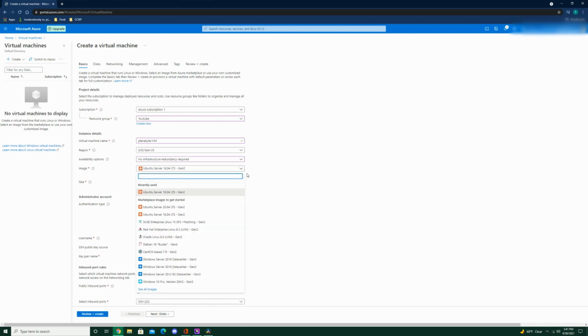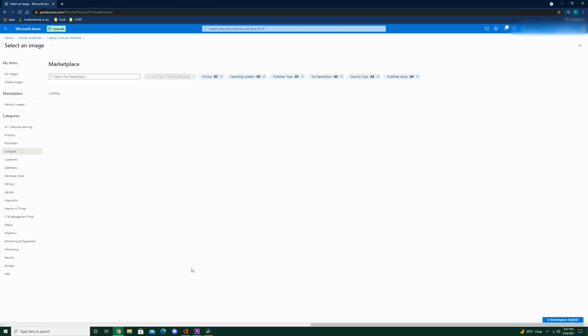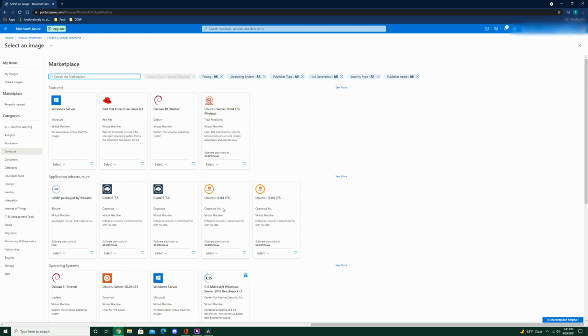For your image, there are several options available. You can see you have your Windows 10 Pro, you have your Windows Server 2012 R2, 16, 19. You have some Linux options. If you select See All Images, it will take you over to the marketplace, and there are a ton of options.